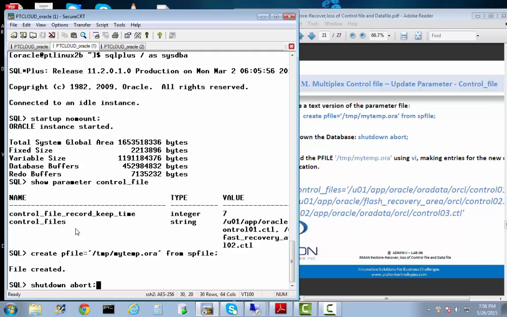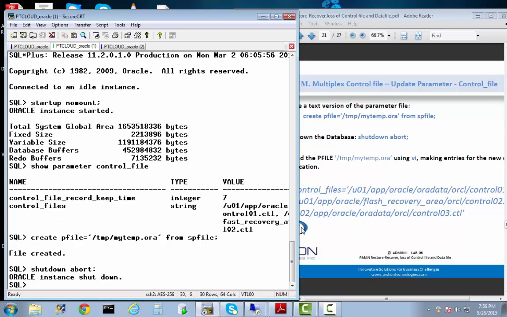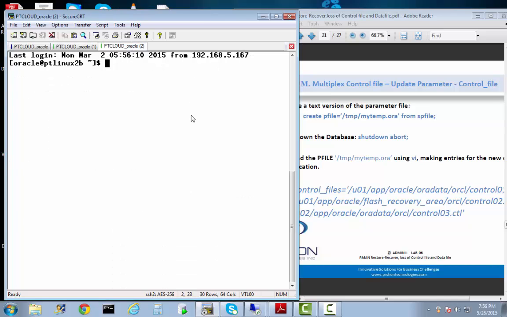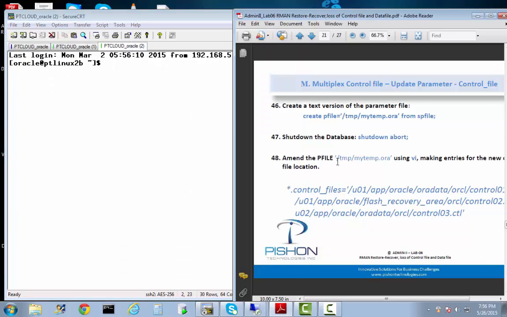We can actually do shutdown abort, and nothing will happen. So with vi, we need to go to that location where we have this file, and then change the entries in this file to reflect the third control file that we now have.